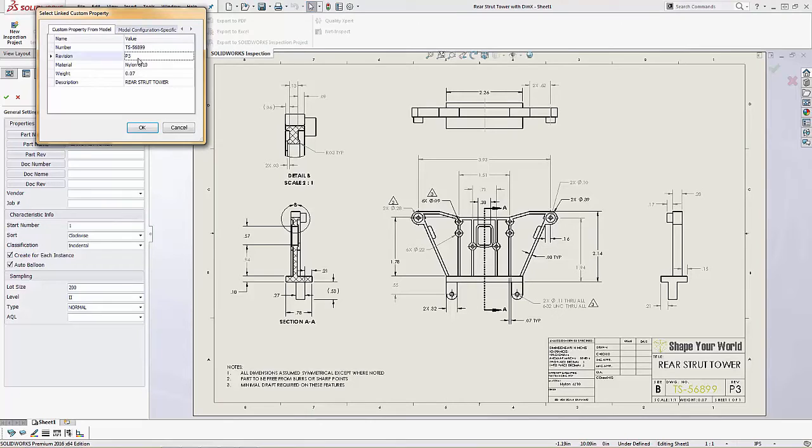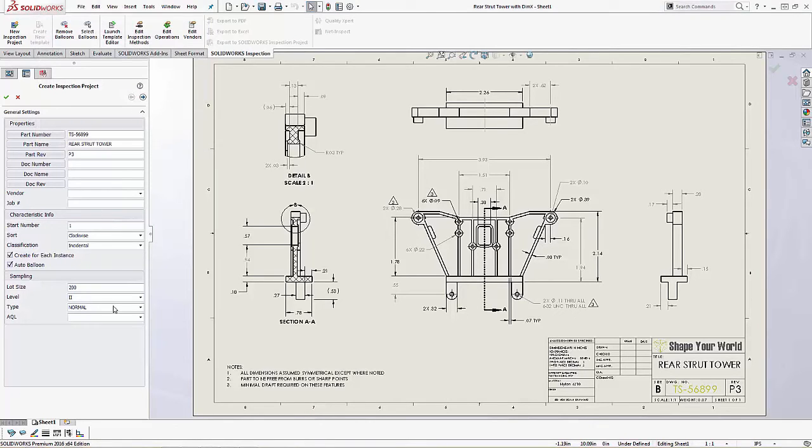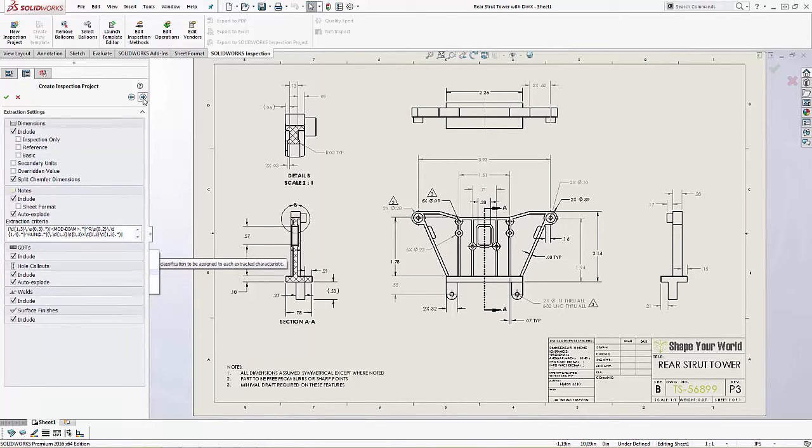And so we're able to link those values into our project property. We can choose whether we want to have additional document numbers. We set the characteristic numbering, and then whether we want to classify these by default as incidental, critical, major, minor. So leave those by default into the incidental. Choosing the next icon, we can go through and set our extraction criteria.